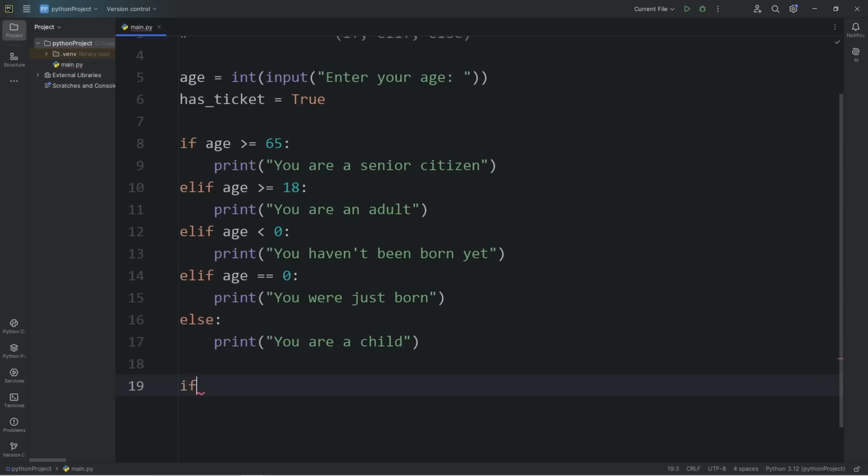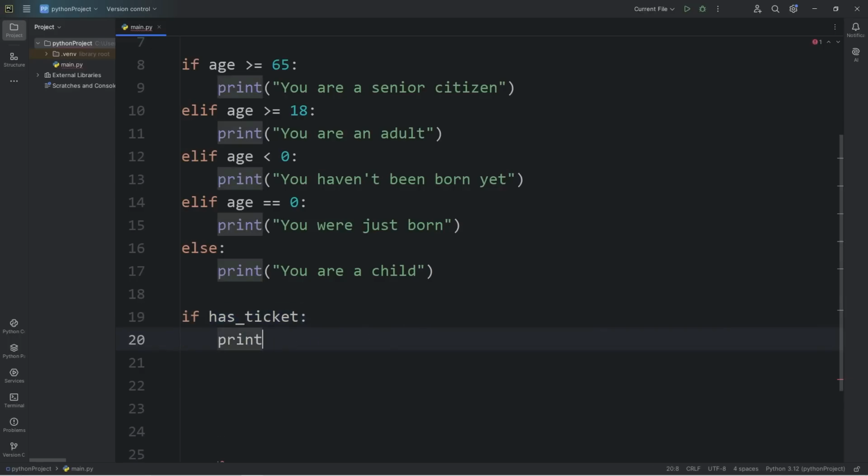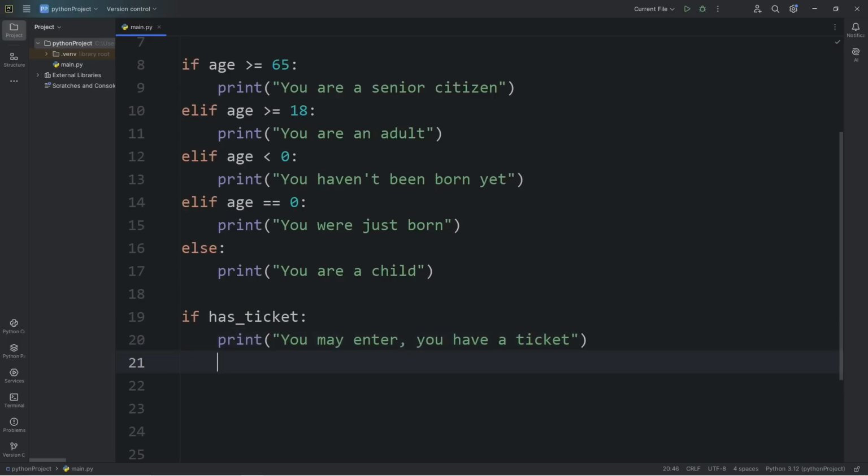I'll add another if statement to check. So with a Boolean, we will check if has ticket. Now we don't necessarily need to say is this equal to true, we could just write that Boolean variable. If has ticket, if this contains true, then do the following. Let's print, you may enter. You have a ticket. Else, let's print something else. You need to buy a ticket.